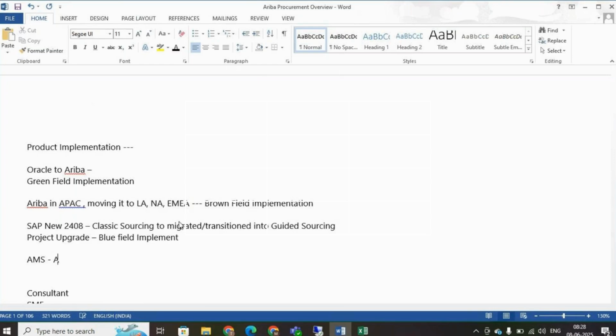So AMS is application maintenance or management system. The support consultant will always work in this. So who is a support consultant? That is also a person who knows the back end to end. So they will be supporting the product.